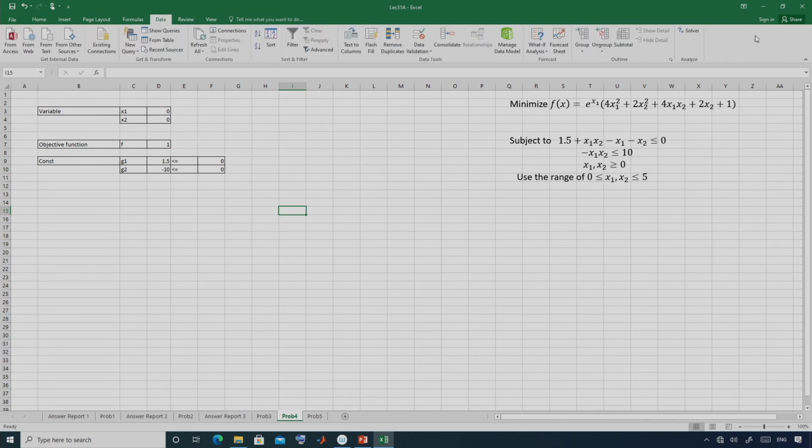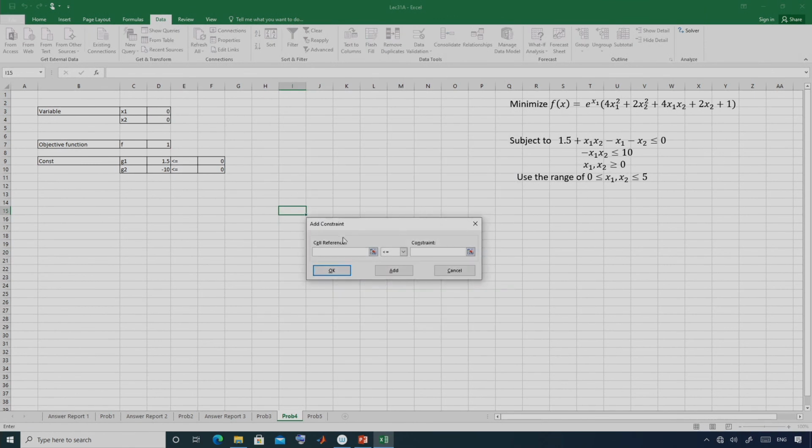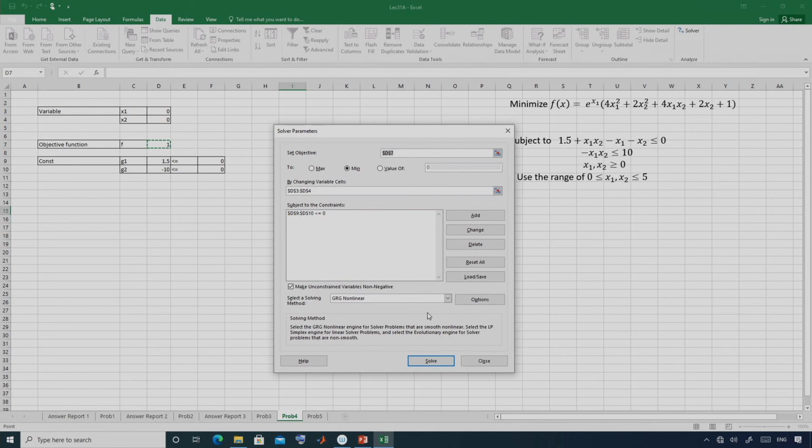So, you go to data, you go to solver, and the problem I have already defined. So, this is my objective function cell, and these are the variable cells. Okay. The changing variable cells are these two. And then we have constraints here. So, let me add the constraint. So, there are two constraints. So, these two are constraints, and this should be less than equal to 0.